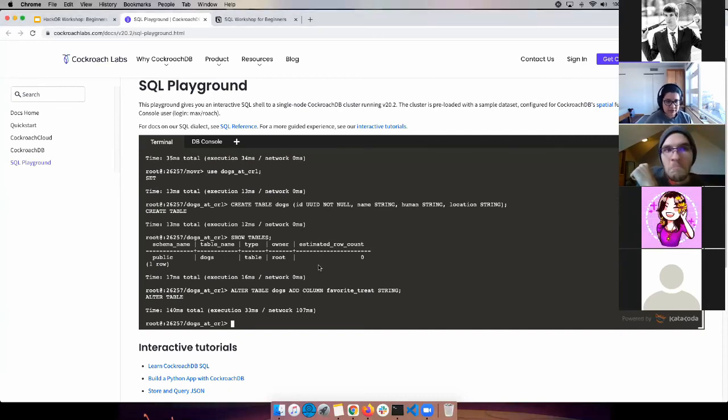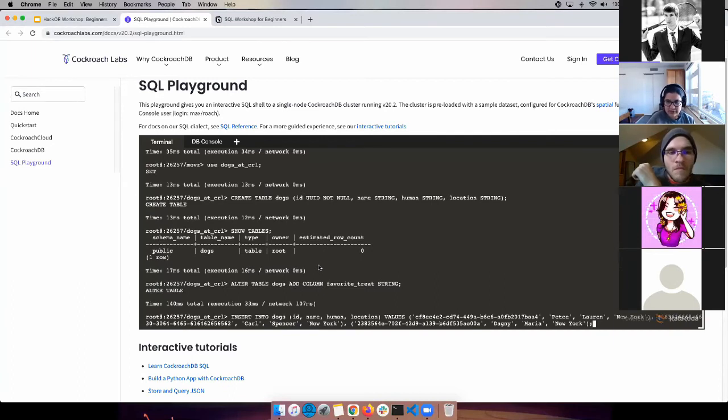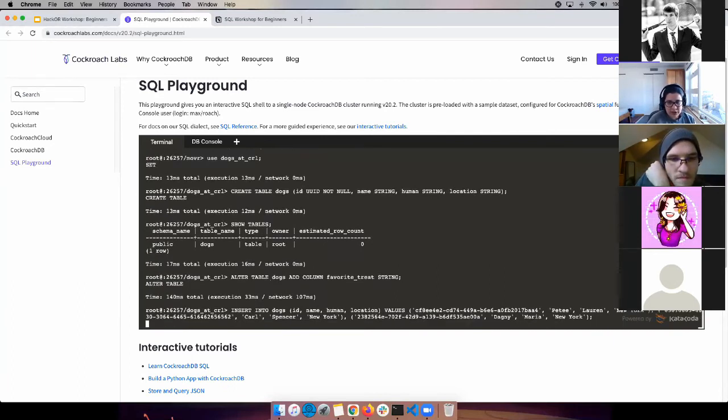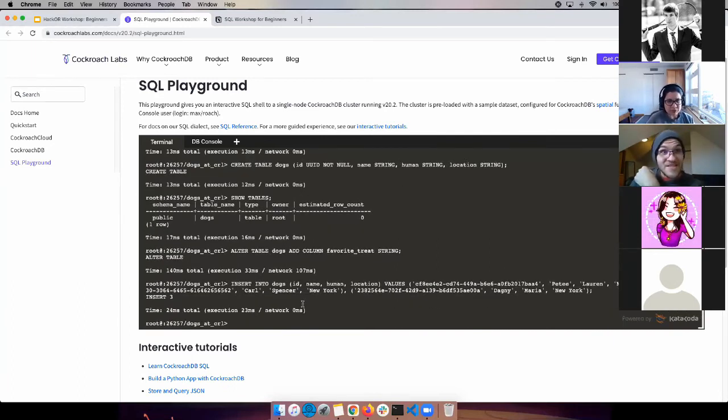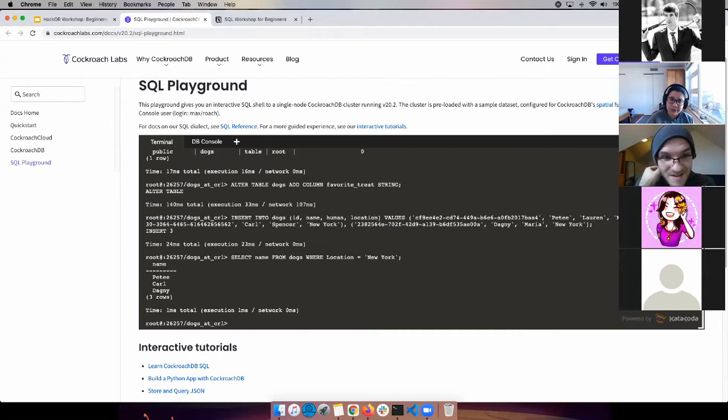So let's insert some values. Let's insert the information of the dogs into the database. And then let's see which dogs are in New York. So we inserted values into the database. We put data into the database, and now we are reading it using the select statement.